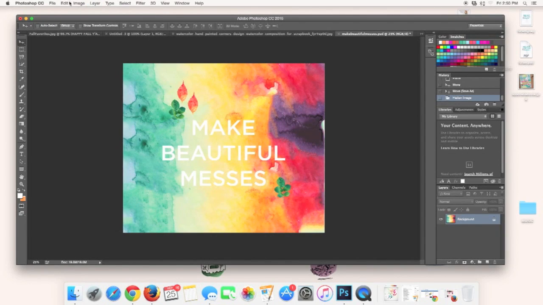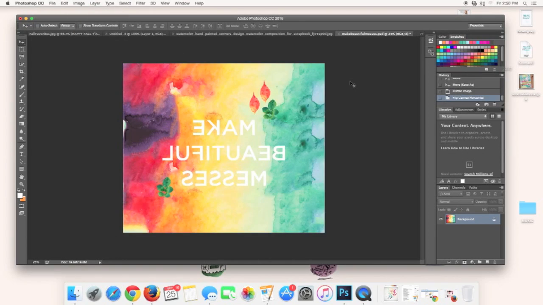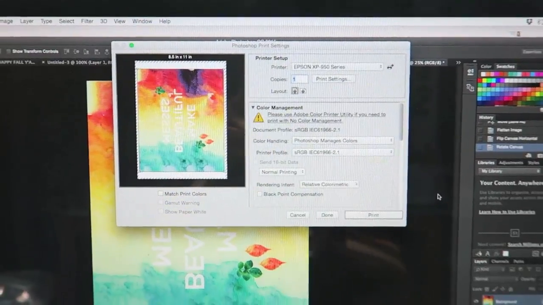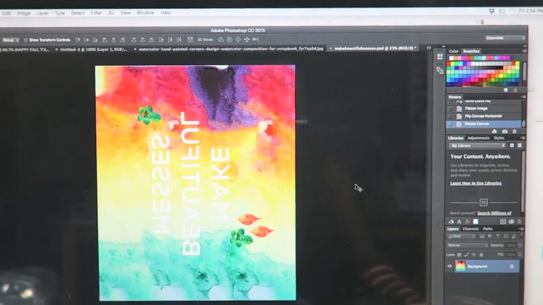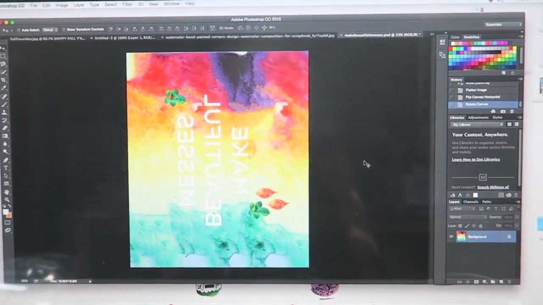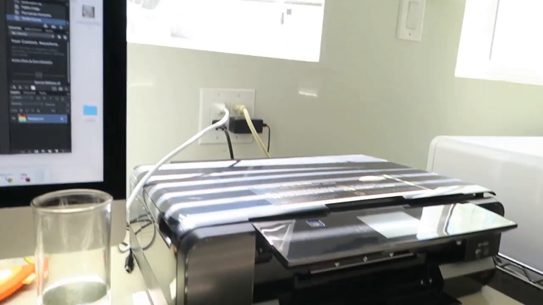layer flatten, and then I flattened the image, and once I did that, then I needed to do an image rotation and flip the canvas horizontal. This reverses the image so that the iron-on will transfer directly onto the mouse pad. So then I went to print it, and I already had the paper in the printer. This is the Pro World Clear Soft Inkjet transfer paper. It is a hot or cold peel.